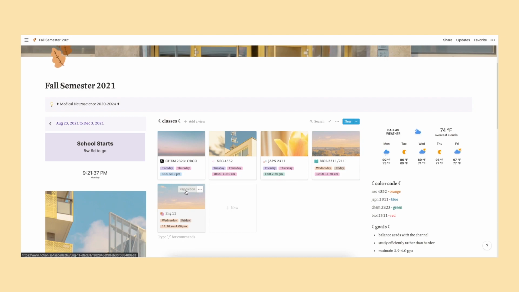And by the way, what I'm showing here is my page that I'm still working on for my fall semester, and it's actually based on a template that I found on Reddit, which I will link if I find it below the video.